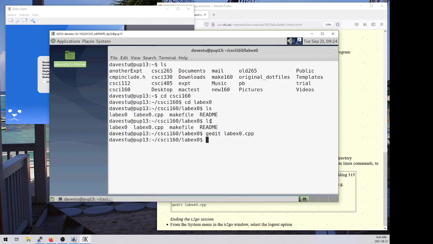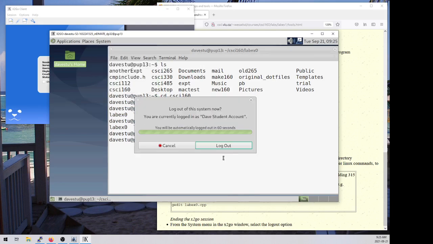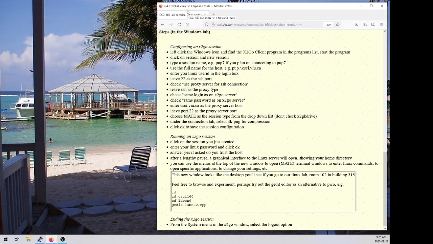When you do eventually want to get out of this, you go to the system menu and log out. And just confirm, and that ends our session, and we can shut down the X2Go client. So that was just a quick first look at using X2Go. I will leave that there for now. Yeah, I think that was everything I wanted to hit for this.